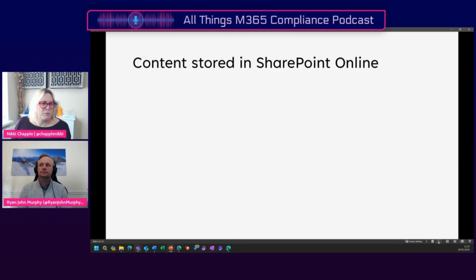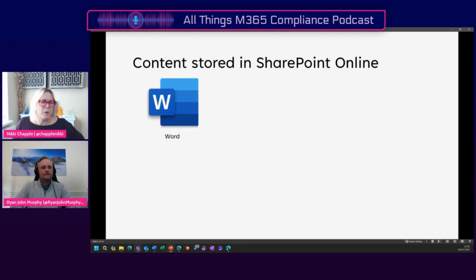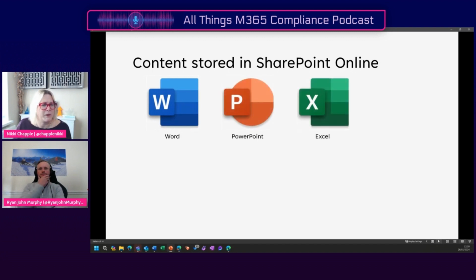So if we move on to SharePoint, as I mentioned before, this is more your collaborative area. This isn't owned by an individual, and SharePoint is used for storing your files in Teams, Viva Engage, as well as your non-group, traditional communication sites. Again, we're all familiar with storing our Word, PowerPoint, Excel type files up on SharePoint, and we're encouraged to do so, really.